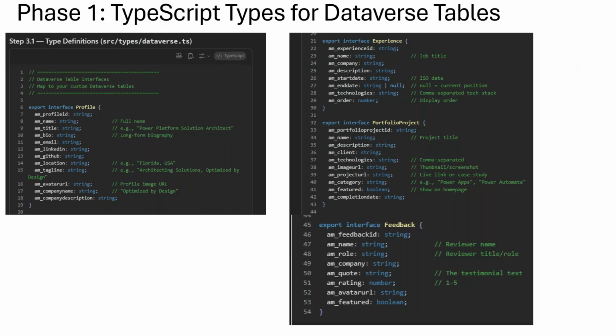So I'm looking at my notes here, and a few architectural notes worth mentioning: all IDs follow the Dataverse convention of table name ID and are GUIDs. So like, I think the logical name probably. And dates are typed as string because Dataverse, nope, I'm not going to read that.